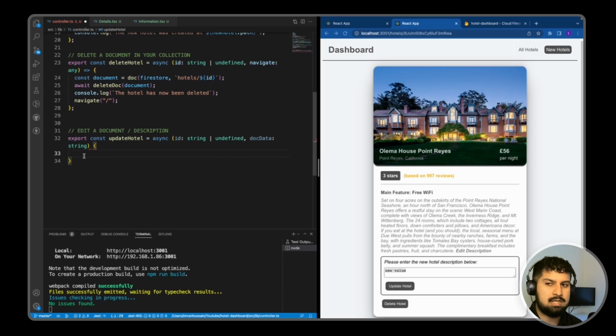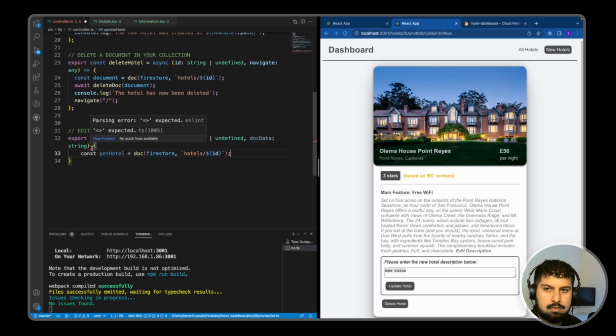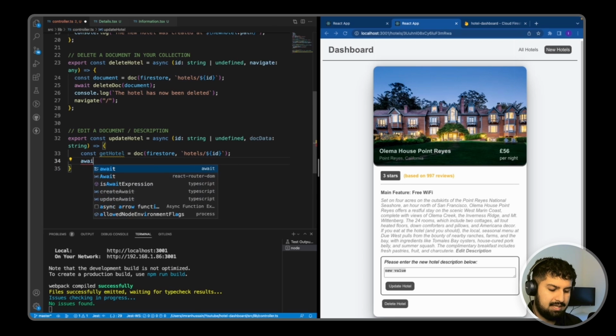So first of all, we need to get the hotel. So const get hotel. So this is the hotel that we're working with. And similar to the delete doc, I'm just going to copy this actually. So const get hotel or doc or whatever you want to call it is equal to the Firestore /hotel /ID of what we are passing in. And we just need to add an arrow in here.